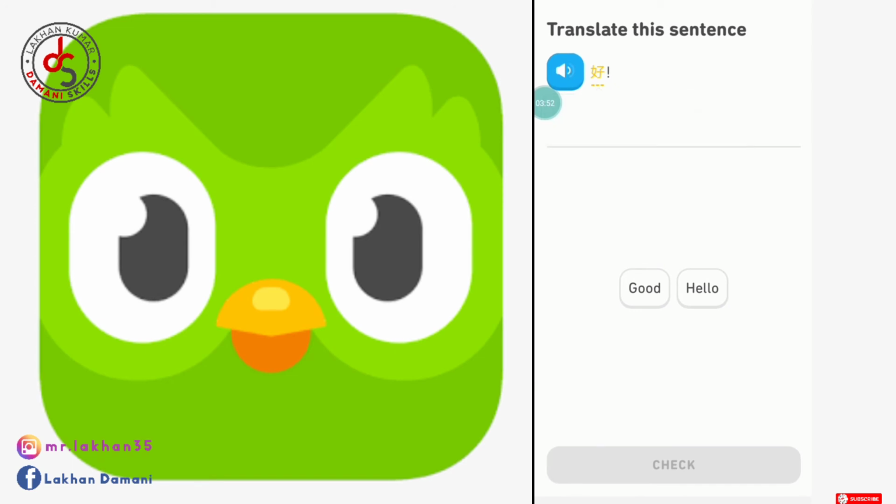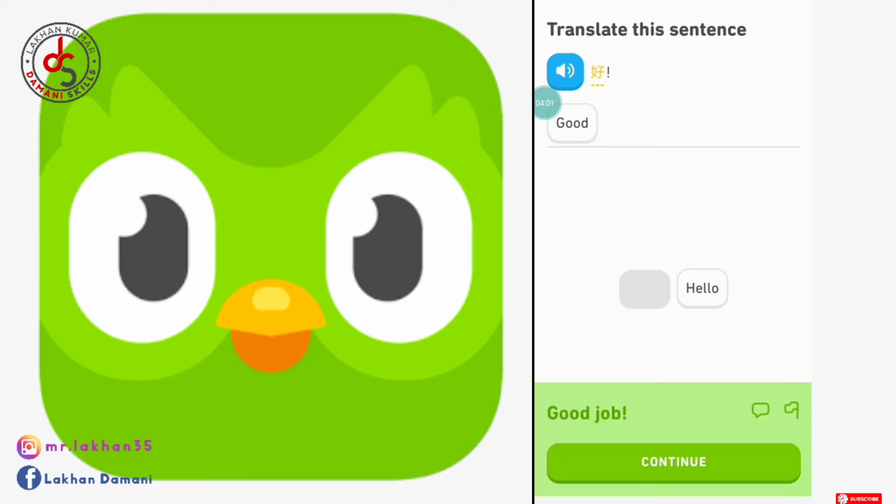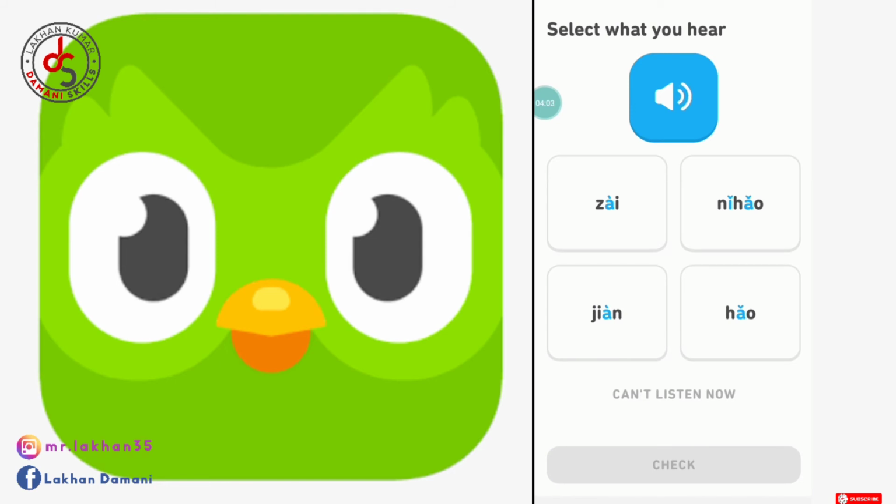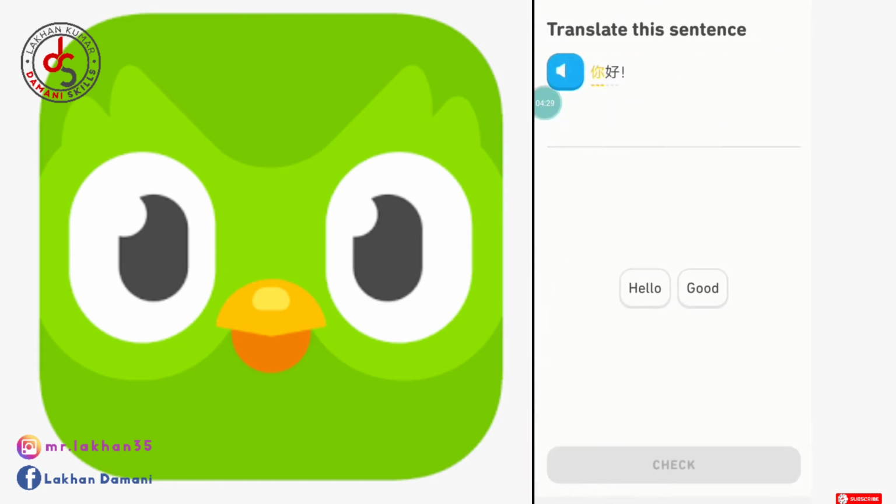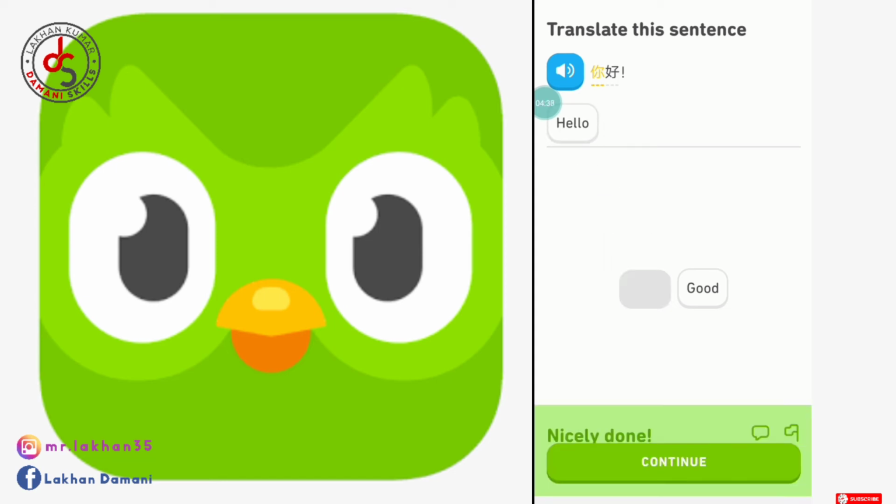好，好， How? Select good. It's okay, correct. Continue. 好，好， Select one 好， and check. Excellent. 你好，你好， Just listen and choose one correct answer. Because I know a little bit about practice, I learned a little bit of Chinese before. That's why I know a little bit.